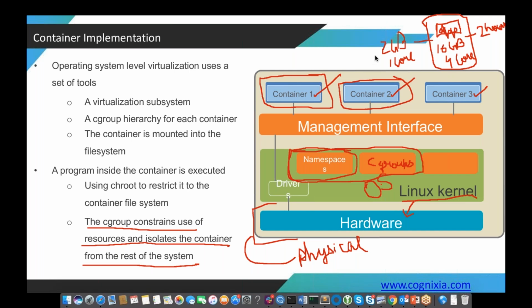That's why I said you are going to deploy multiple containers.